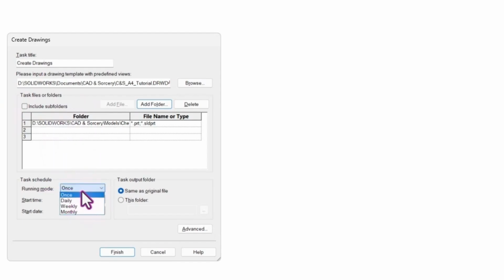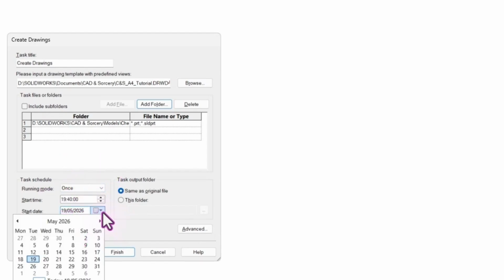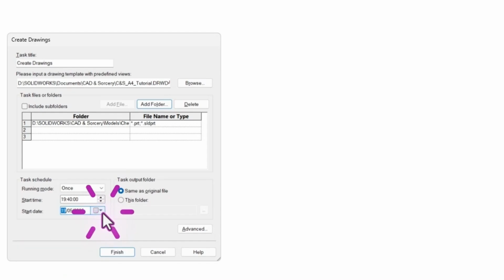Next, define when the task should run. You can execute it once or schedule it daily, weekly, or monthly. You can also define the exact date and time. You can choose where the generated drawings will be saved. You can either save them in the same location as the original files or choose a separate output folder by selecting this folder and browsing to a custom directory.